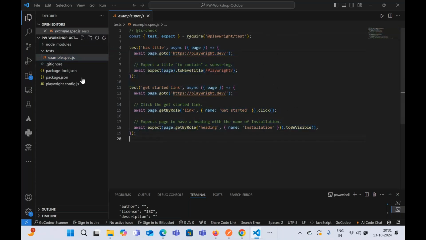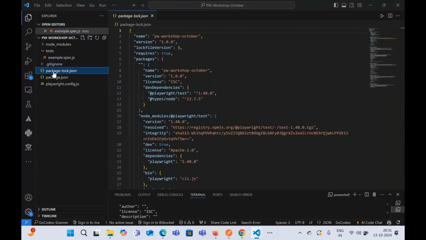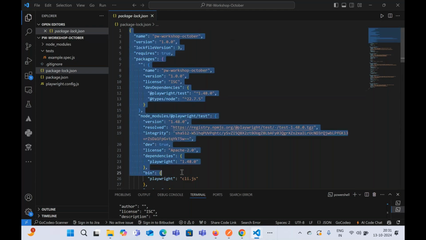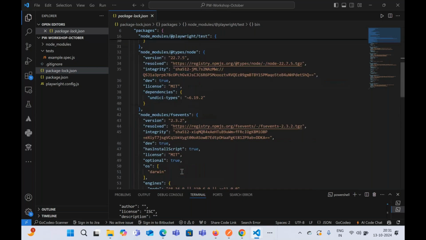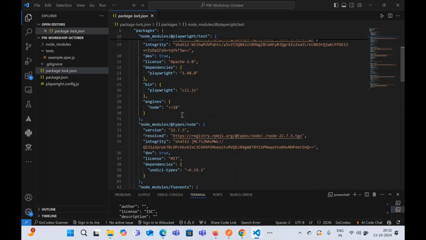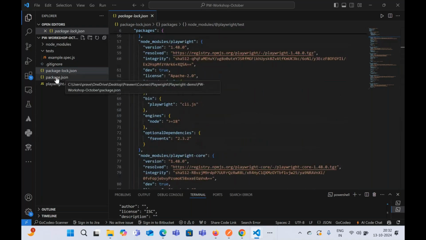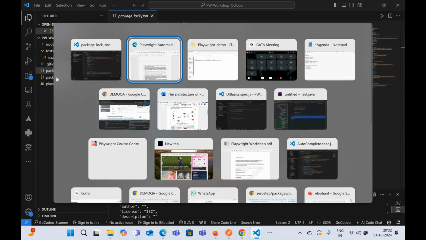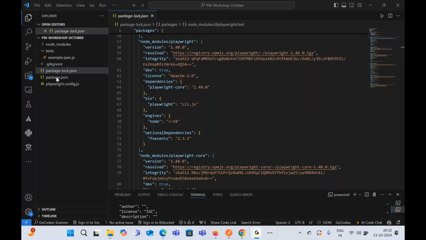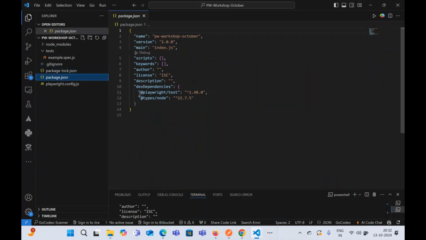Apart from that, there are a couple of other files as well. One is package-lock.json, which we do not have to touch at any time. It gives the complete details of the packages and jars that it has installed. So till now it has installed Playwright and Node.js. How do I know that? If you go to package.json, you'll see it has installed Playwright and Node.js till now.